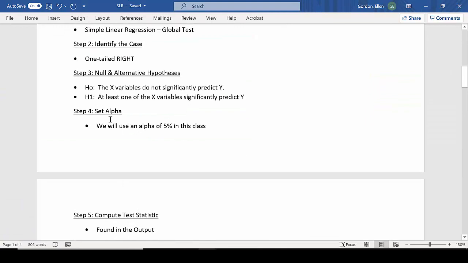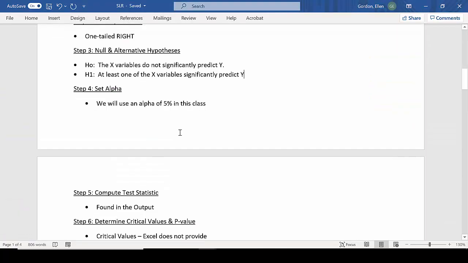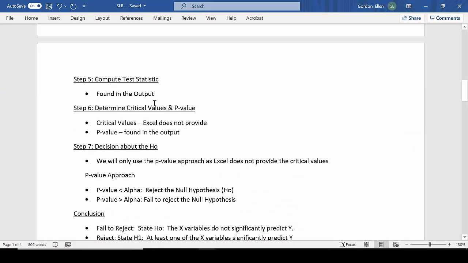The next step is to set alpha, and for regression, we're always going to use an alpha of 5%. So we are going to use an alpha of 5%. The next step is to compute the test statistic. And the good thing about regression is that we don't have to use a formula for the test statistic. We're going to run the data analysis toolpack, and the output will give us the test statistic, the p-value, all the information that we need.